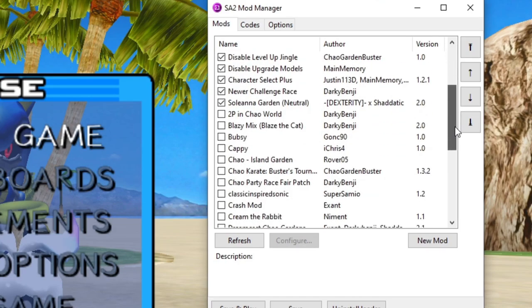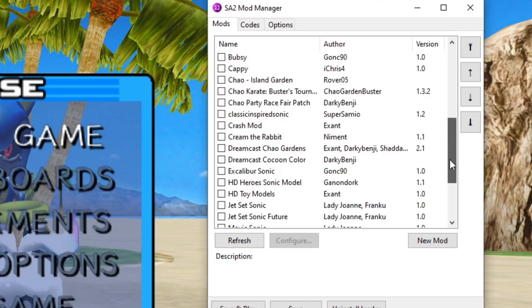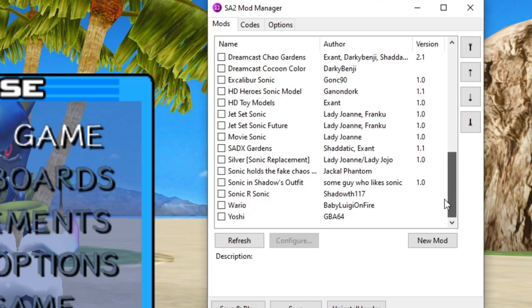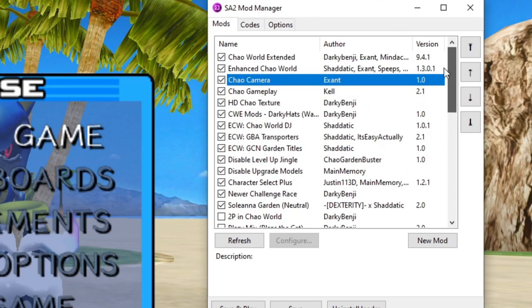And then here are some other mods. A lot of these are just texture ones that I don't use very regularly. But yeah, that's about all the mods that I run on my playthrough, and for my main Chao Garden series, anyways.